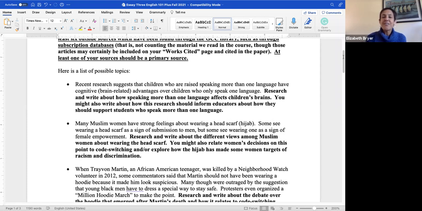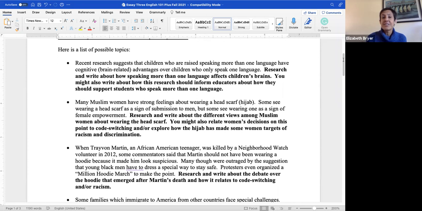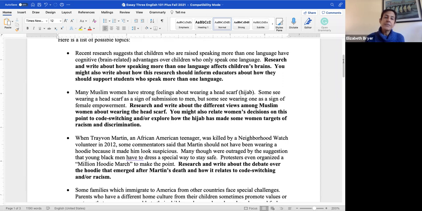However, what I often find is students want a list of suggested topics. So that's what I've made here. The first suggested topic is: recent research suggests that children who are raised speaking more than one language have cognitive brain-related advantages over children who only speak one language. Research and write about how speaking more than one language affects children's brains. You might also write about how this research should inform educators about how they should support students who speak more than one language.